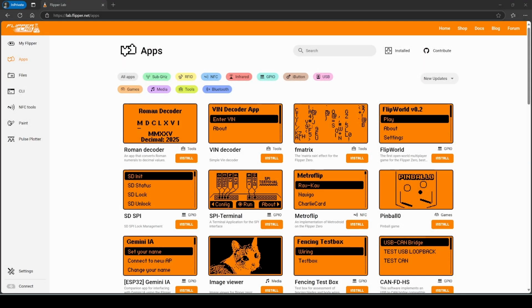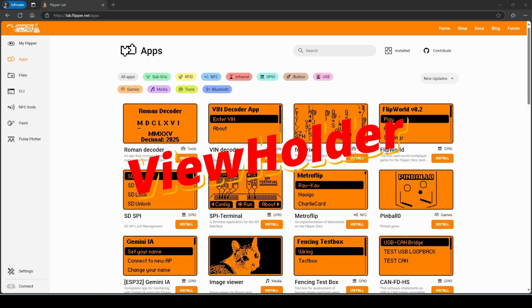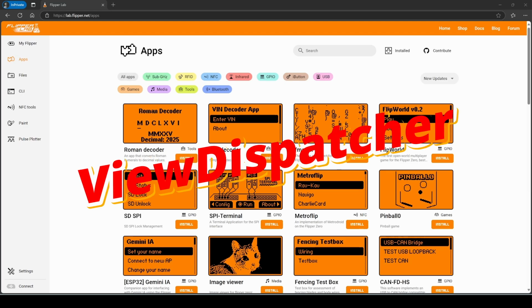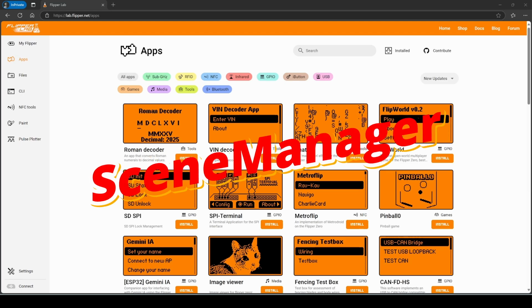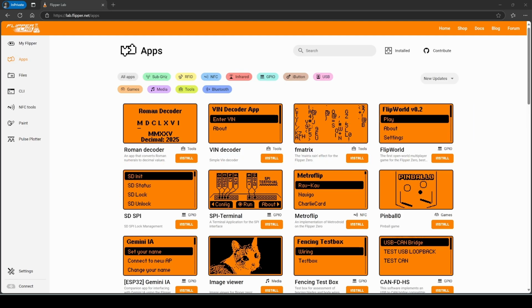This video is for anyone wanting to create a Flipper Zero application. We'll look at examples that use ViewPort, ViewHolder, ViewStack, ViewDispatcher, SceneManager, and the VideoGameEngine. Choosing the technology that best matches your Flipper Zero application helps make development easier.